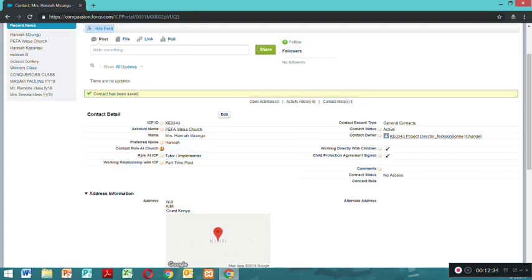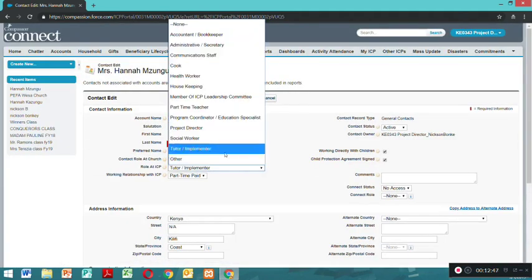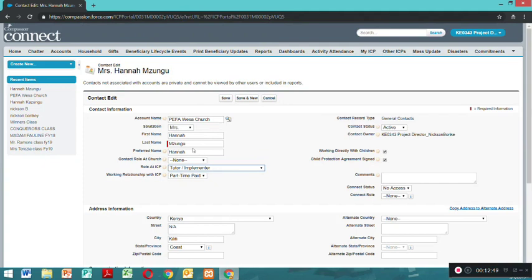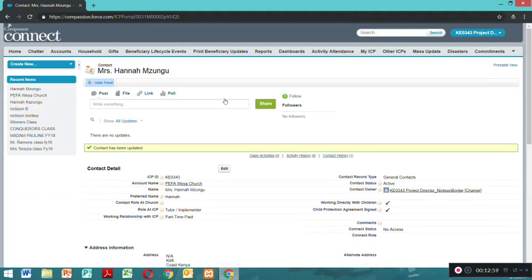In case you realize an error here, maybe you didn't select the role at the ICP, or you confused the role at the church with the role at the ICP, you'll click this edit button. When you click the edit button, you can come here and change to the correct one, or correct the spelling, or correct any other thing that you see that's not right with this contact. And then you say save. Okay, that is now editing if you had any errors. You'll see the system will tell you the contact has been updated.